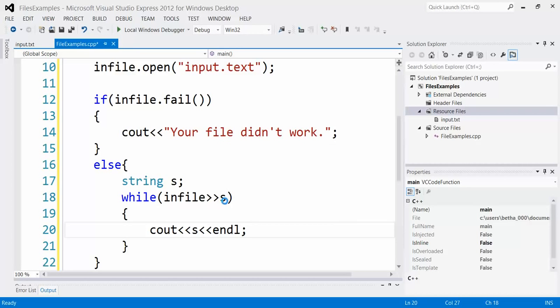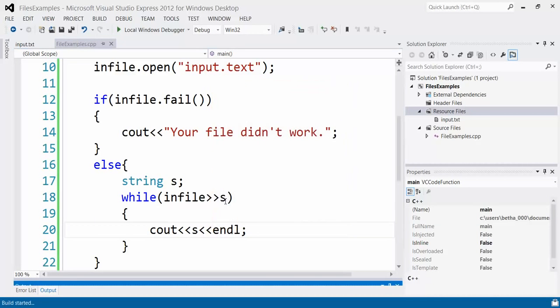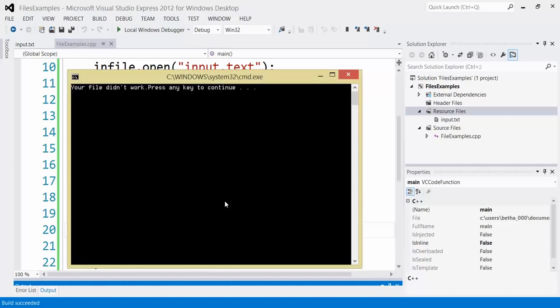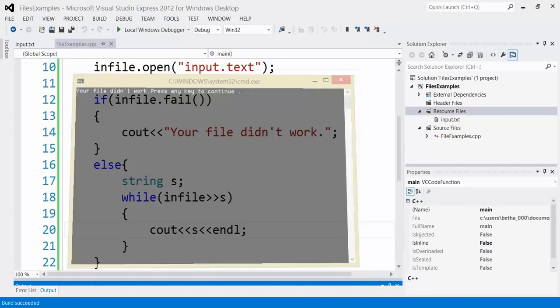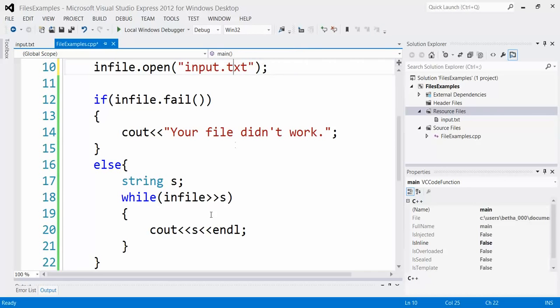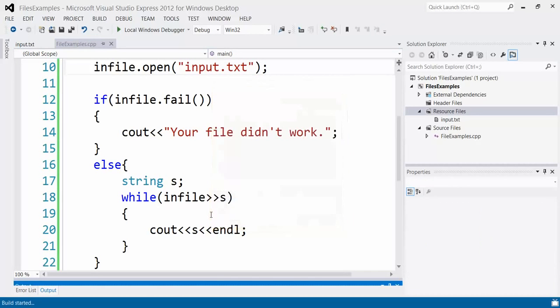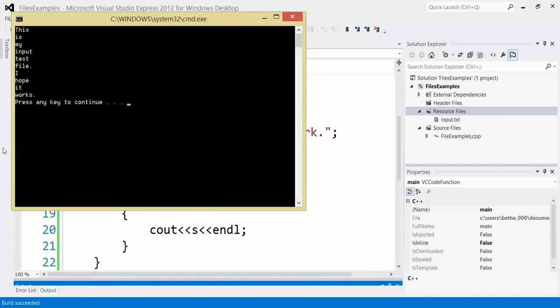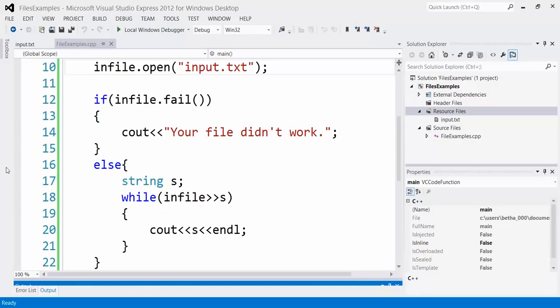Okay, so let's play this guy and see if it works. Okay. Oh, your file didn't work. Press any key to continue. I keep typing that E into text. All right, let's try again. So there are the words from my file. This is my input test file. I hope it works. Okay, so that'll read word by word.